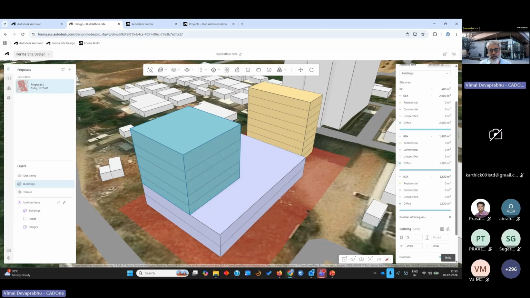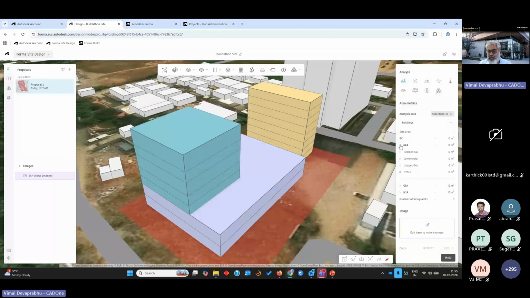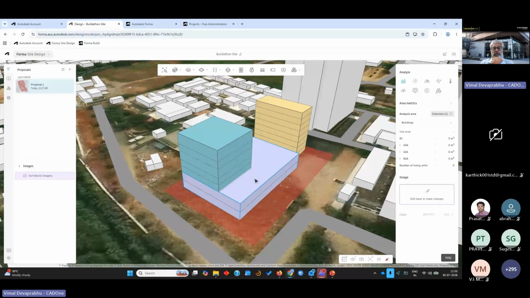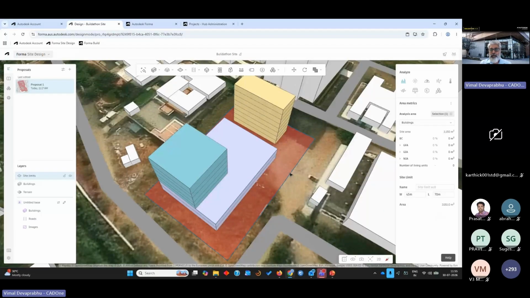So where we are going to do some basic analysis on this. Now, let me just minimize these and we can see that. Okay, now what I can also do is check if I can do some analysis. I know that this is my site limit, and I have selected the site limit now.